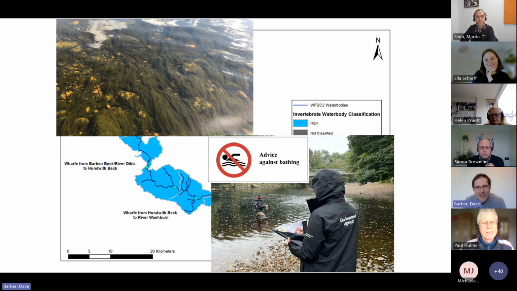But what I would say is it's worth bearing in mind that there's quite a lot of overlap when looking at nutrients and fecal indicator organisms, both in terms of sources, but also pathways to the river, whether we're talking diffuse agricultural pollution or sewage pollution in the watercourse.